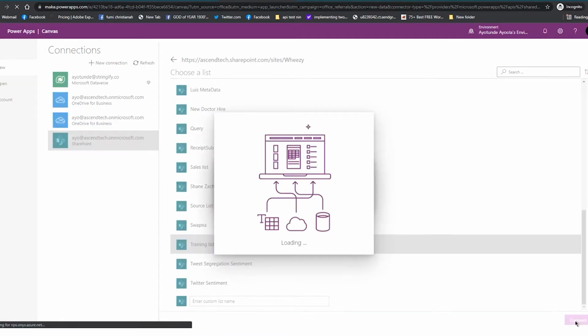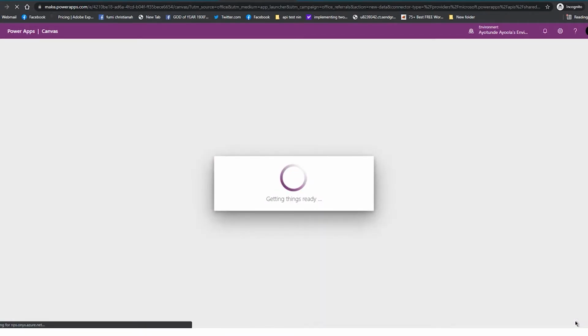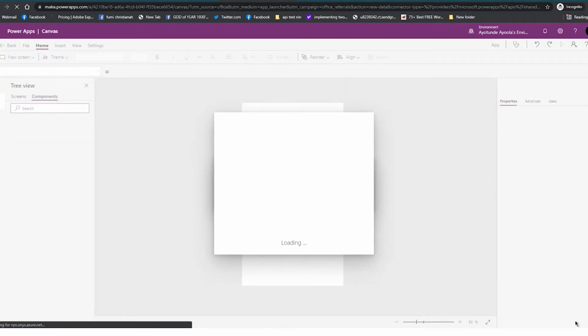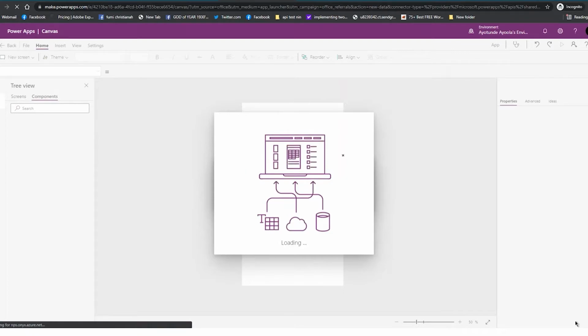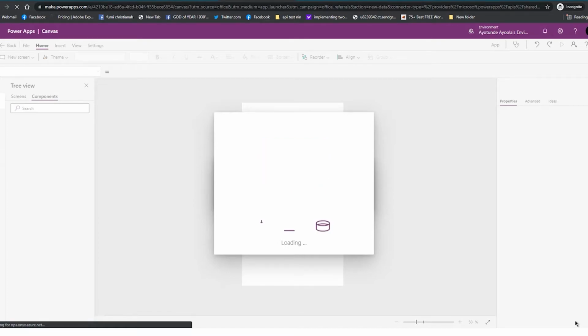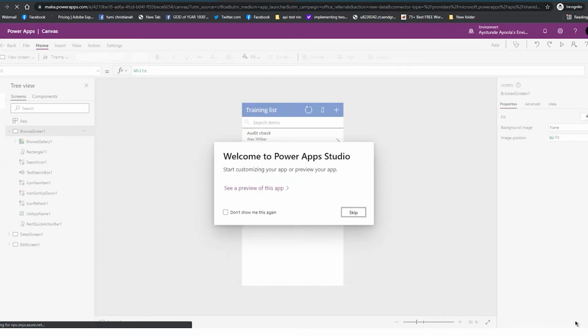So now we are doing a handshake between our application studio and our data source. Power Apps now is having a handshake with SharePoint. So you see that now. What is making this possible? It is called a connector. There's a connector that is sitting in between Power Apps and making us talk to what? SharePoint. It's called the SharePoint connector.